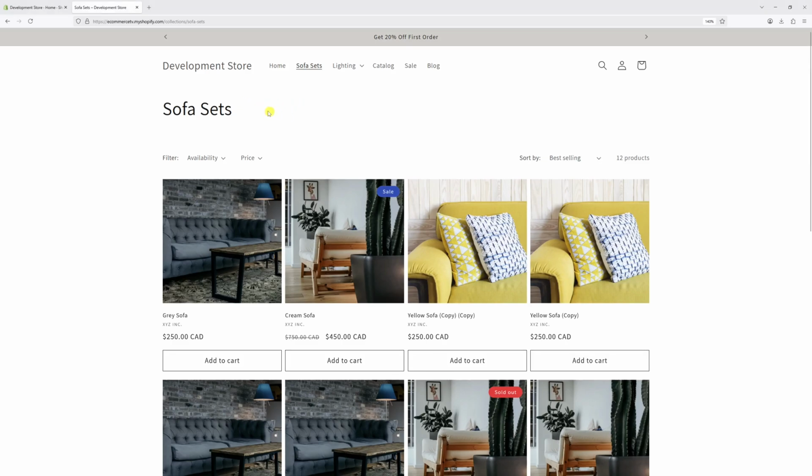In this video, I'll show you how to center collection titles on collection pages in Shopify DOM theme. As you can see in this example, by default, collection titles are left aligned. So in order to center them, we need to add the CSS rule.